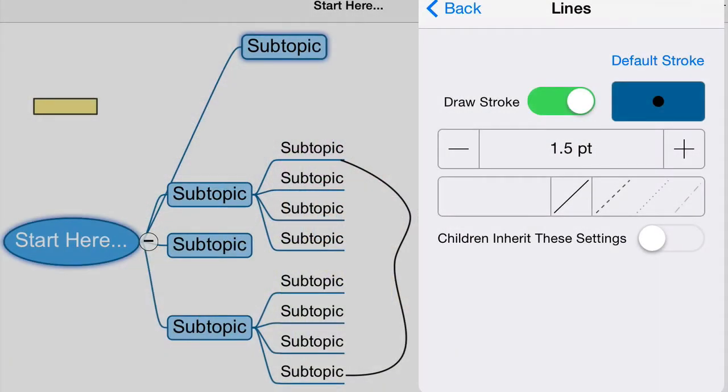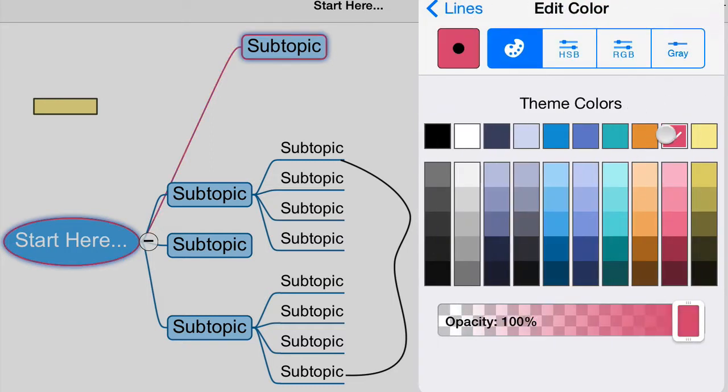Let's have a look at the line settings in NovaMind for iPad. In this mind map we have two topics selected, the mind map title and the first subtopic here. You can tell them whether to draw the stroke around the topics or not using this switch. You can use the standard color setting panel to set the line color. The full details of using the color panel are covered in another tutorial.